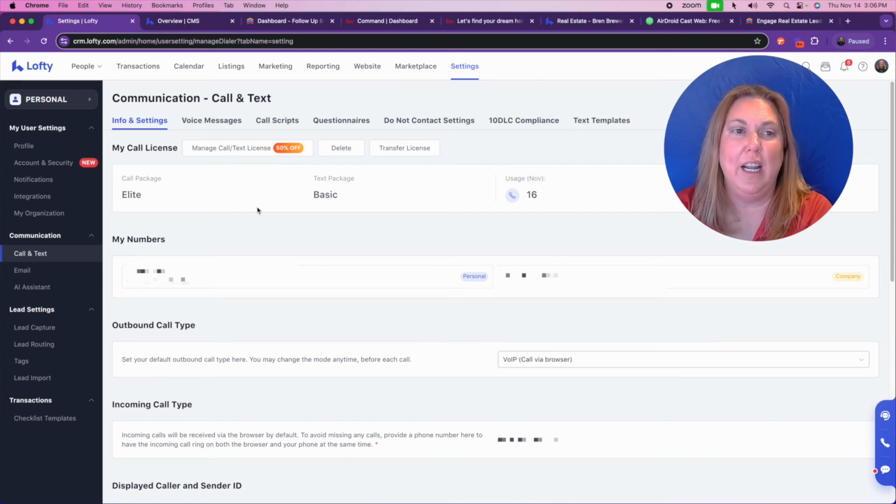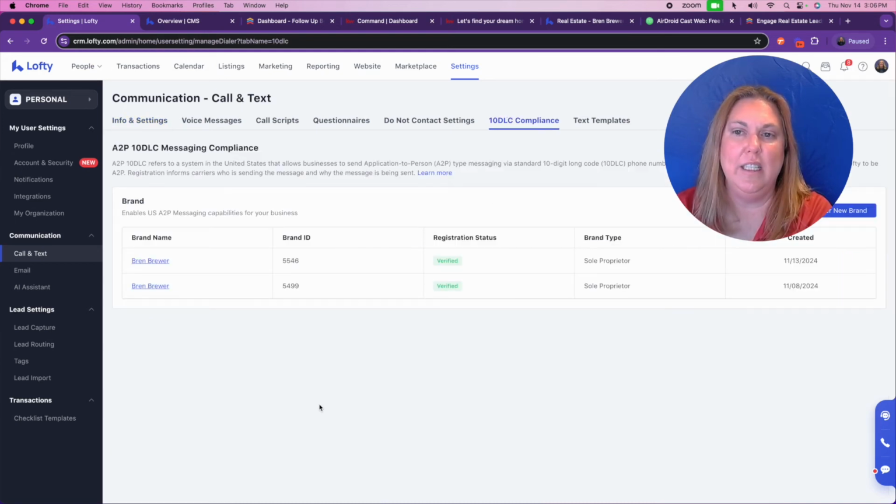One thing I do not like about Lofty is they make you sign up for this A2P 10DLC compliance. So you need to get compliant with your calls and your text messaging, and so they make you sign up for this. It's a system that allows businesses to send application-to-person text messaging. And so you do have to pay for this.